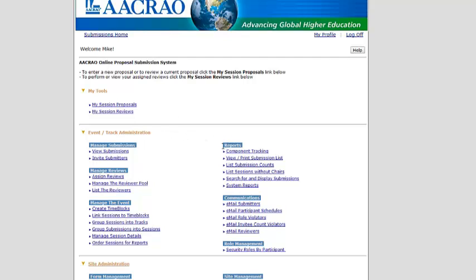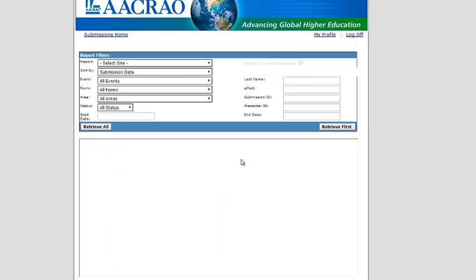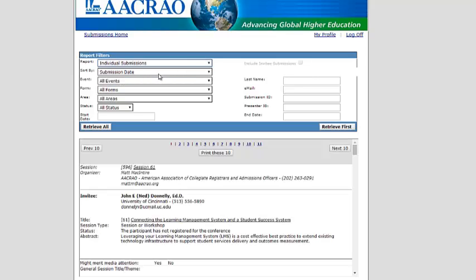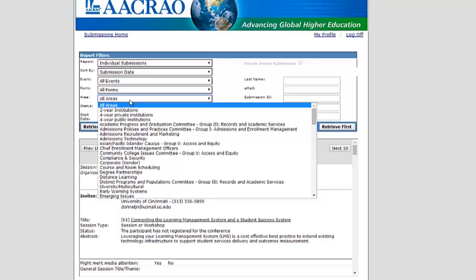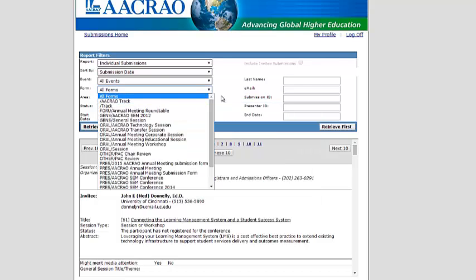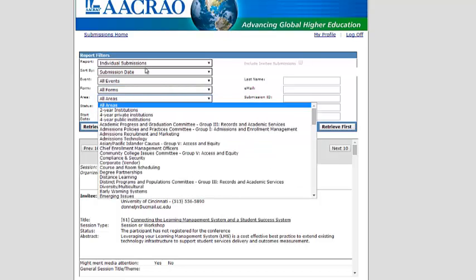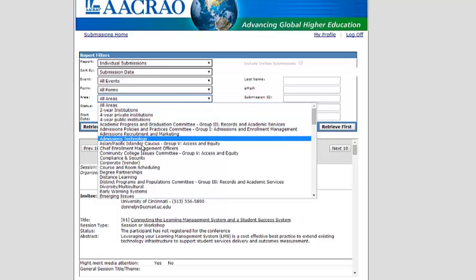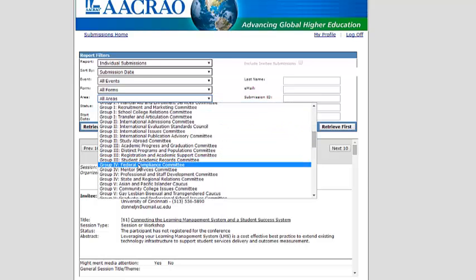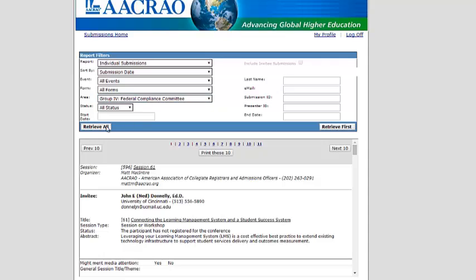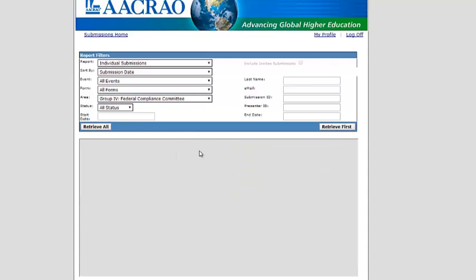And then report access is the lowest level. It's pretty easy. They won't have any of this to manage submissions. They'll just see the reports, most importantly the view and print submission list, which allows them to essentially see what has been submitted in their particular topical area. So they keep everything the same, but go to submit individual submissions and then select whatever committee it is.